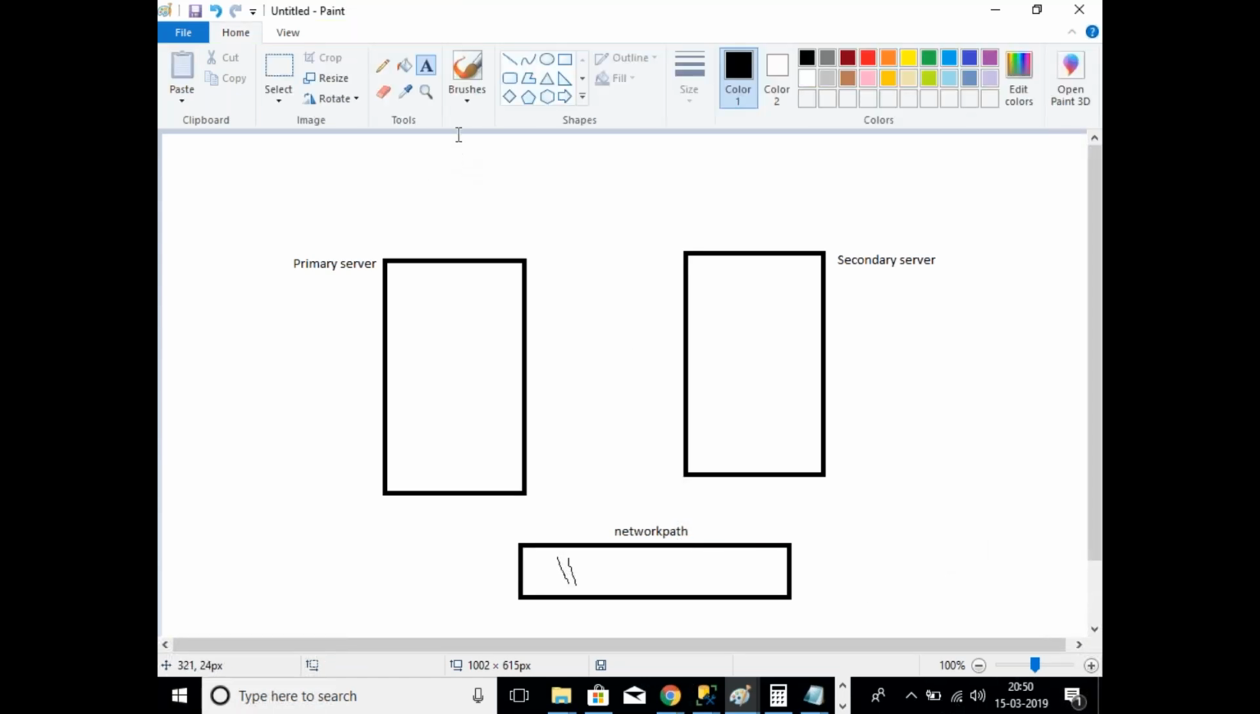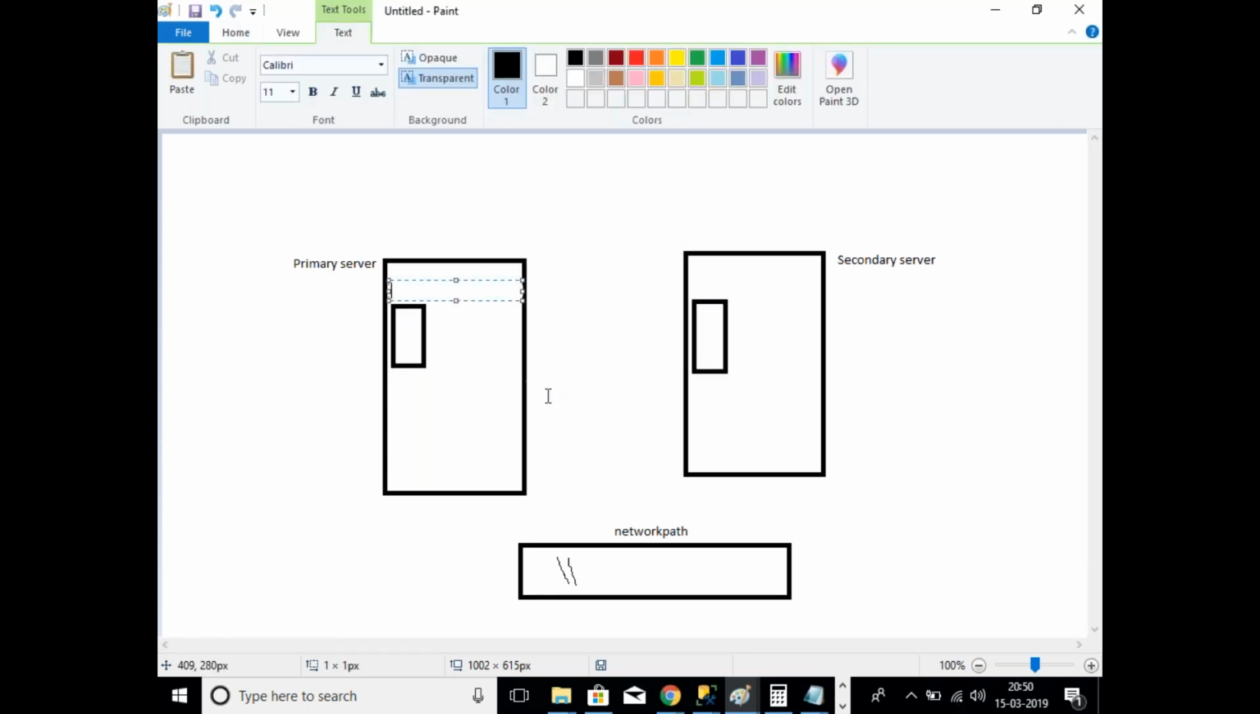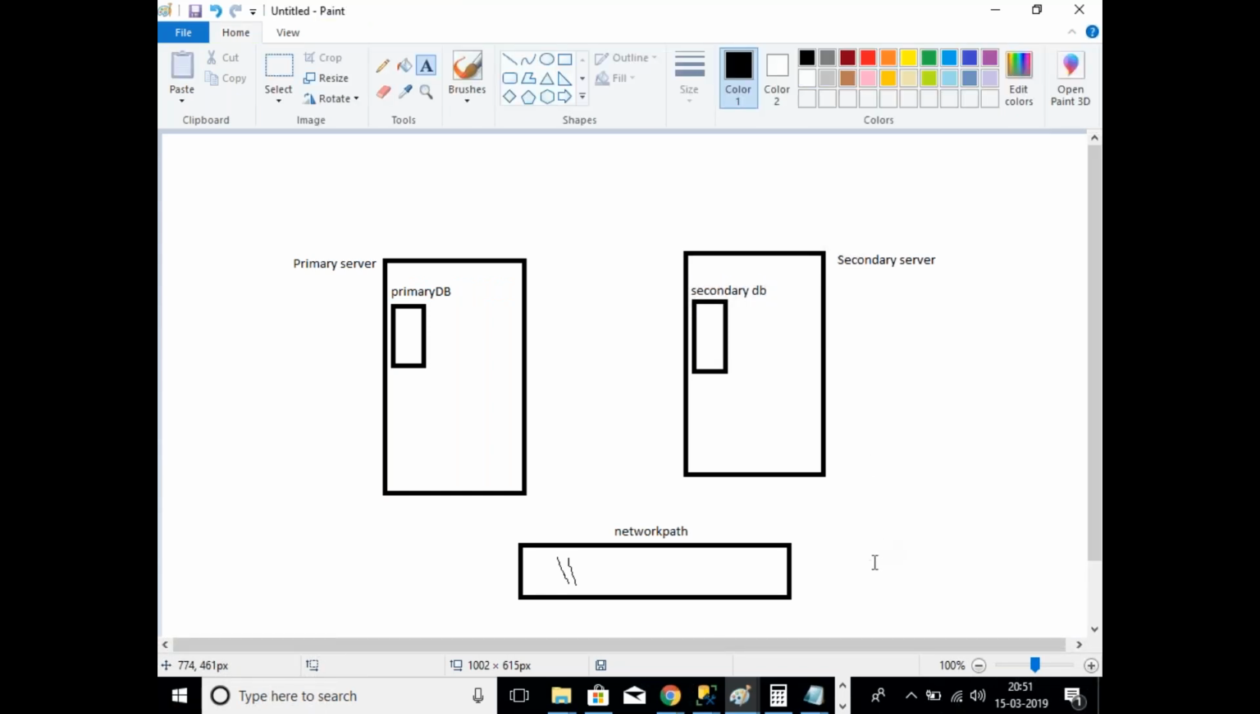Fine. You will have a database. Of course, this is the primary database, and this is the secondary database. Now, when you configure log shipping, there will be three jobs created. On the primary server, there will be a backup job. I'm explaining the functionality, not the configuration yet. When I configure it, I'll explain everything.